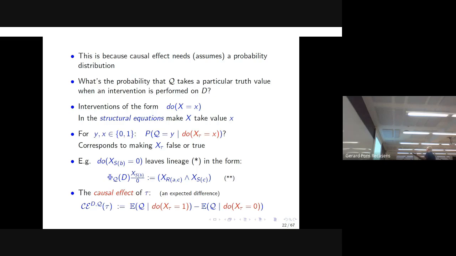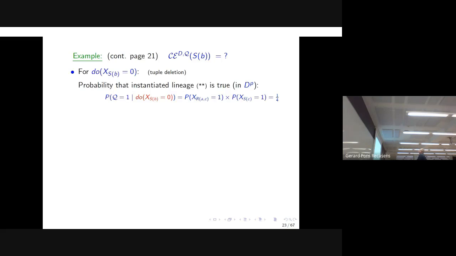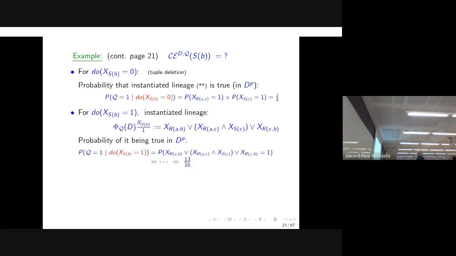Okay, now everything basically boils down to computing these expected values, and you can imagine this is something that is not too difficult to do. I mean, I'm not doing anything exotic here. So I have the different cases, the probability that it is true given that I deleted the tuples.